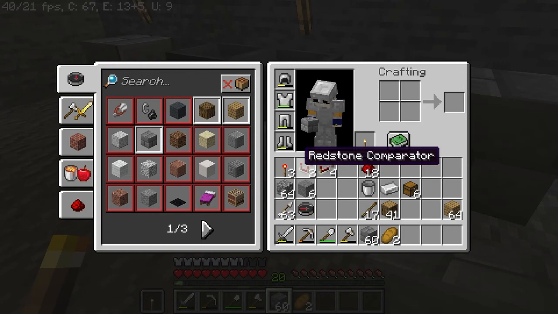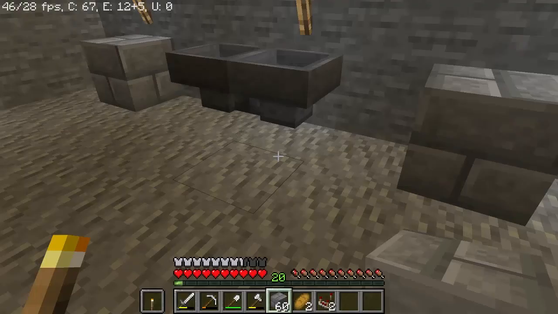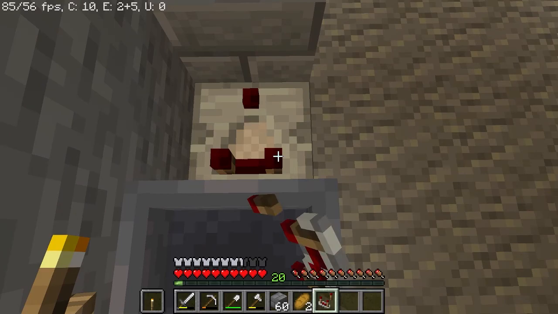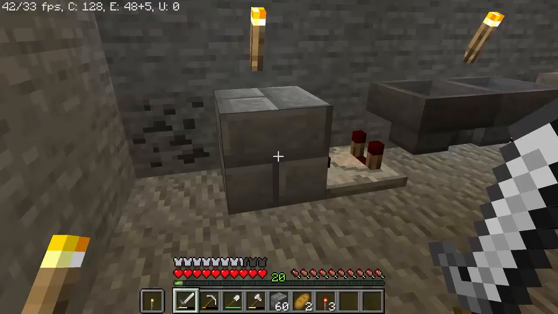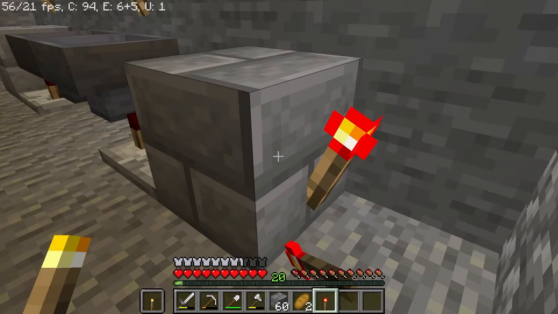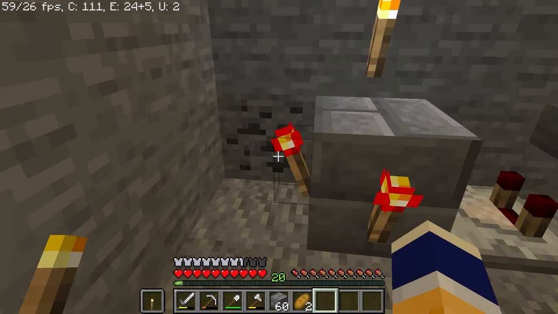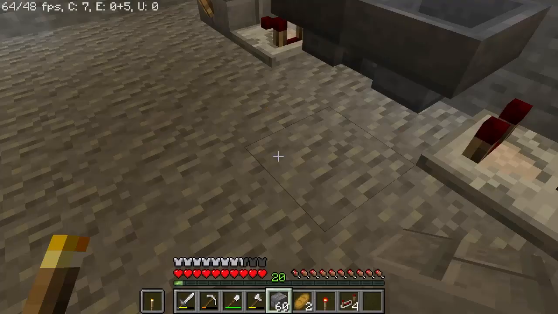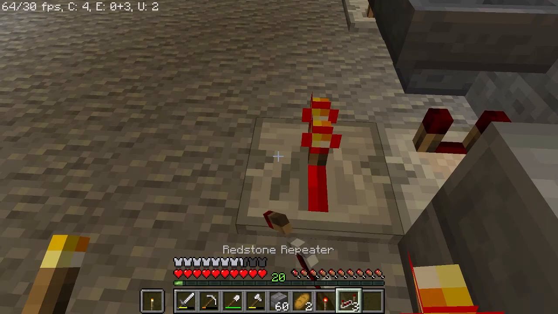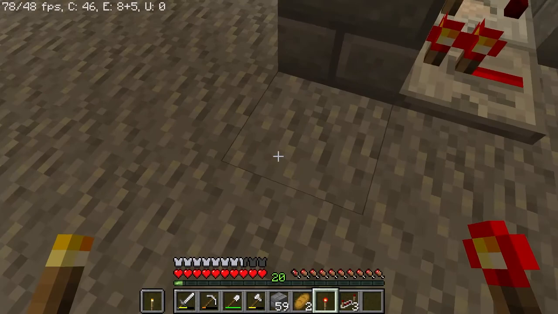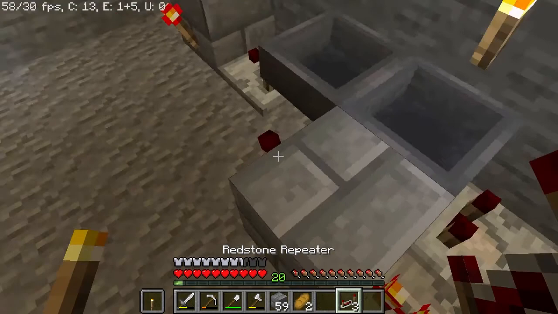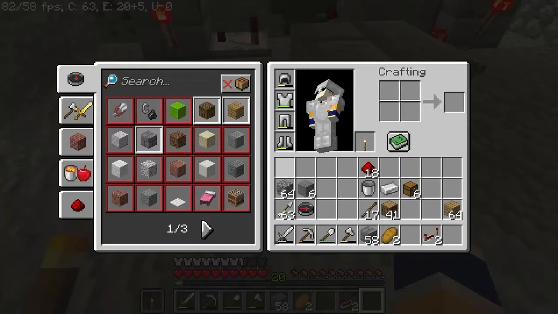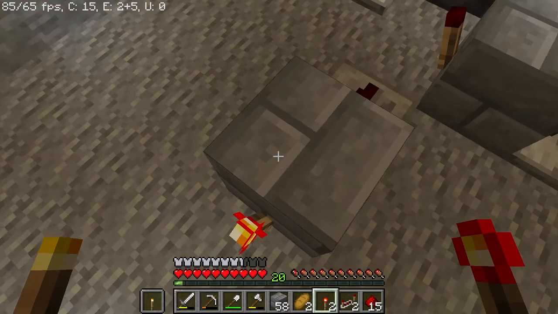This is what you're going to need, plus the two hoppers I've already placed. So now we're going to take our comparators. We're going to stand here, place them like that. And if I'm not mistaken, place a redstone torch here and here. My bad. Here and here. And then we've got our repeater here, which runs into a block, which has a torch on it, which has another repeater running into another block, which also has a torch on it. Torch goes there.